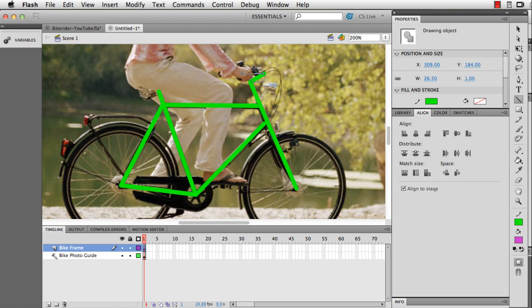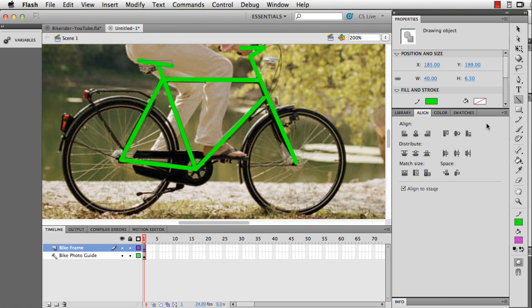I'm purposely making this not particularly detailed. You can make this as detailed as you are motivated to do. Just a hint of a saddle here. And so this is my bike frame. And the next piece that I need is my tires, actually.